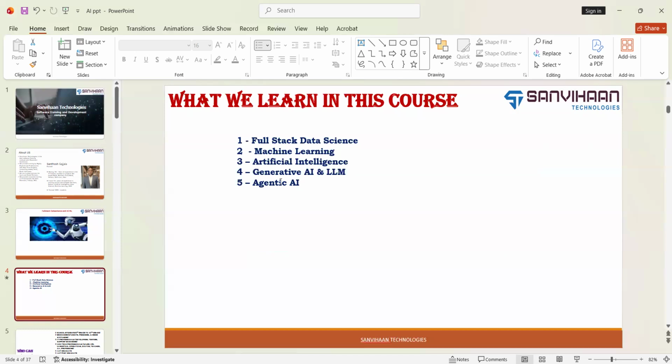But if you need only generative AI and agentic AI, we will give that also. In generative AI and agentic AI, you will have LLMs, OpenAI, OpenCV, Hugging Face, all these things.